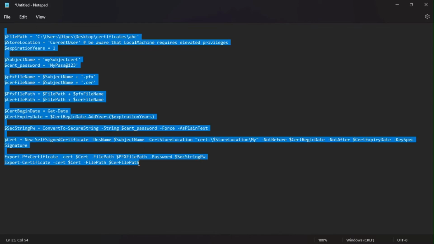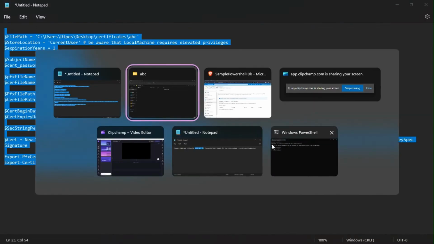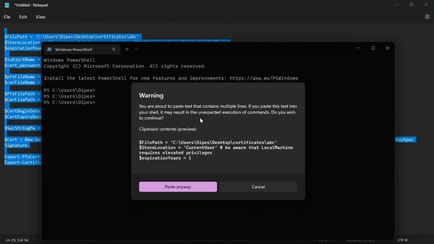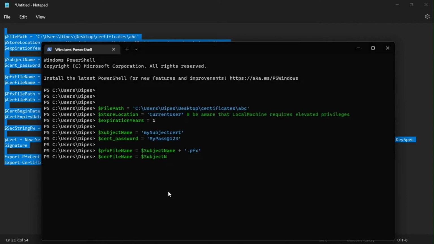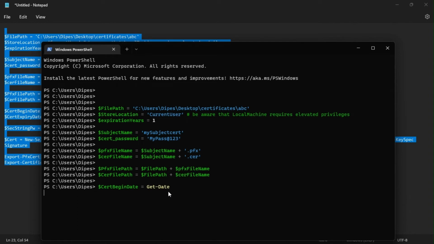Let me copy this whole script and paste it in my PowerShell. Once I paste this here, the certificate will be generated. Do not worry about the PowerShell script; I'll be pasting the entire script into the description below. All right, so our script is running. Hopefully it will end up without any errors.